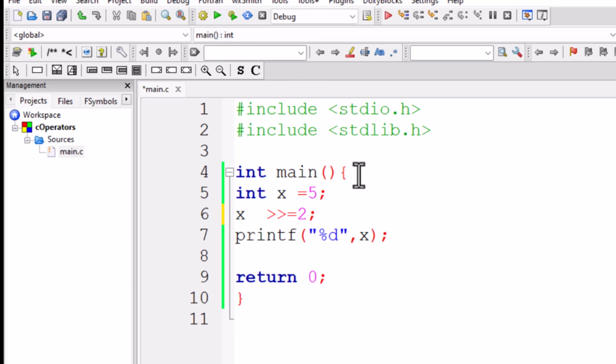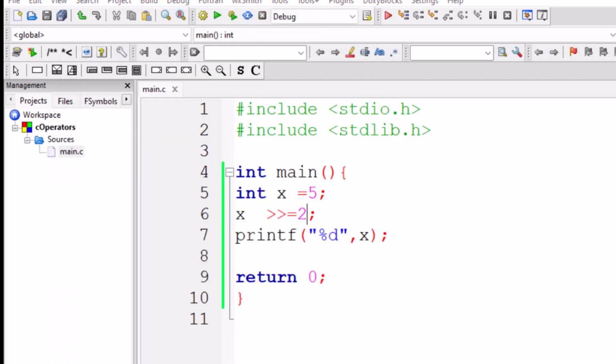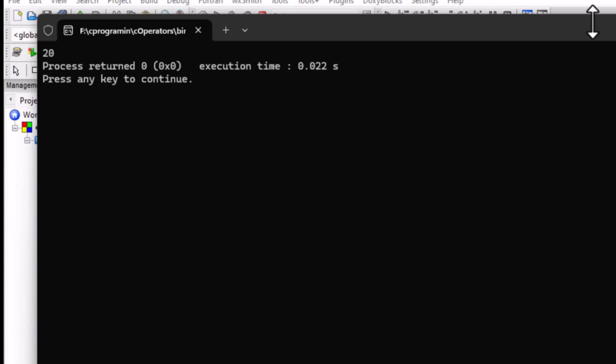And again, let me see, what do I get? 1. So it does shift the number by the number that we have placed over there. And finally, we have this. Now the sign is facing on the left side. So let me just change this, and again let's run. This must be incrementing. Yeah. So we can see what this shifting does.